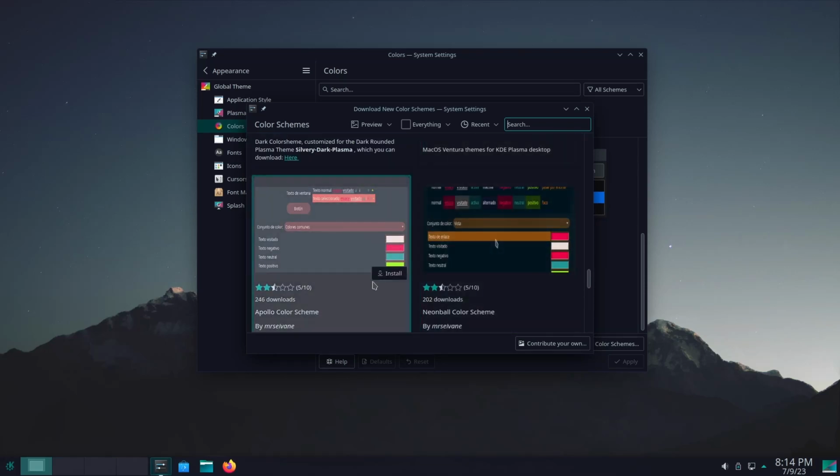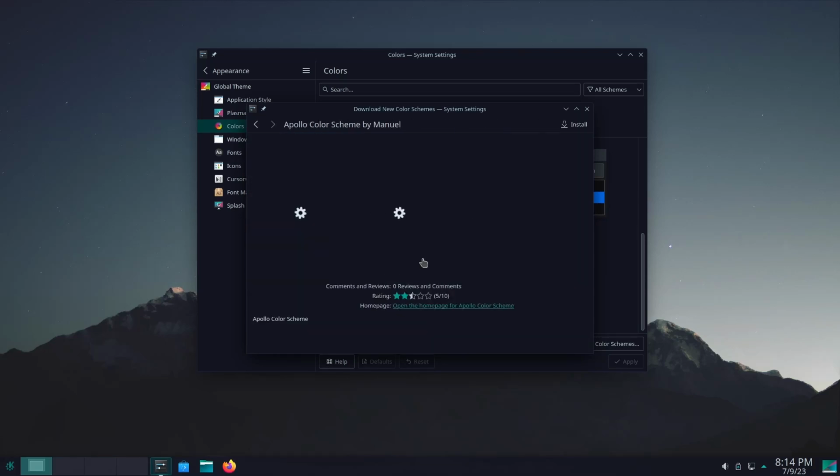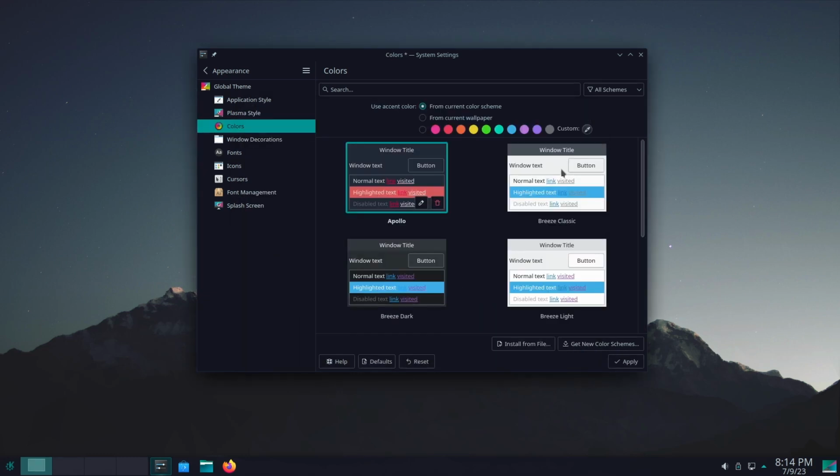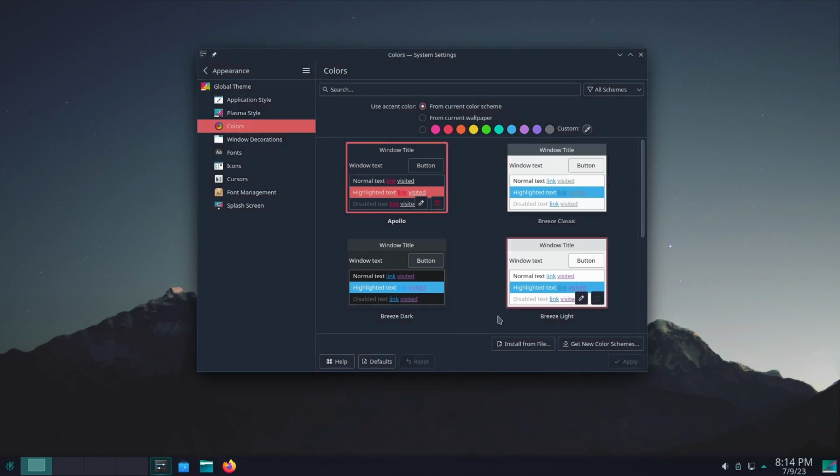Another thing I really like is how the application and Plasma themes are separate from the color theme, and so for the sake of consistency, I was able to use Breeze as the application theme just to make sure things work properly in all of my Qt apps, because KDE apps are made to use Breeze.